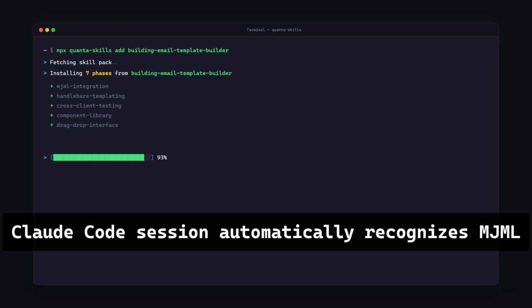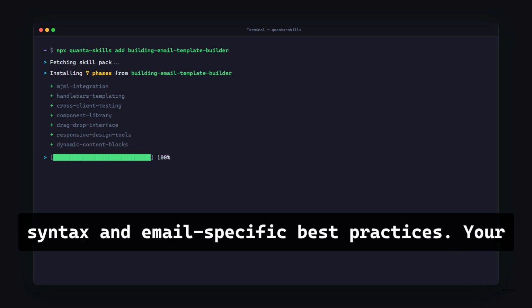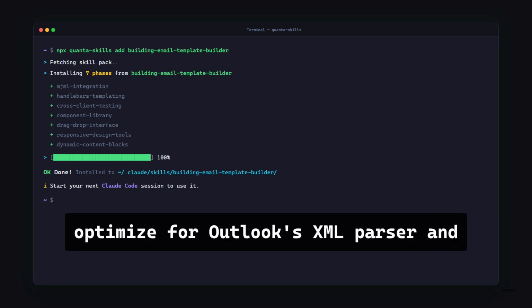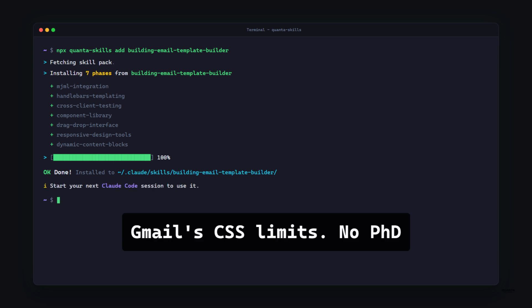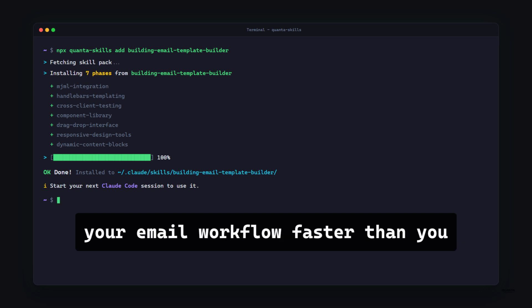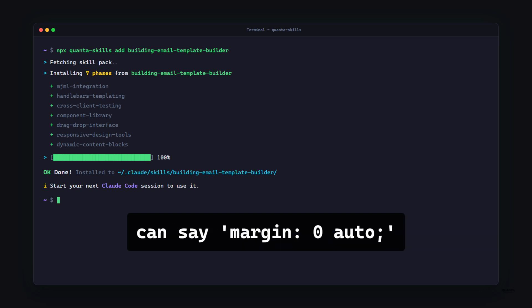Your next Claude Code session automatically recognizes MJML syntax and email-specific best practices. Your AI assistant now understands how to optimize for Outlook's XML parser and Gmail's CSS limits. No PhD in email sorcery required. Transform your email workflow faster than you can say margin 0 auto.